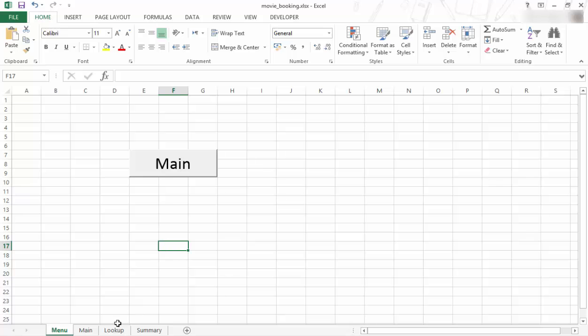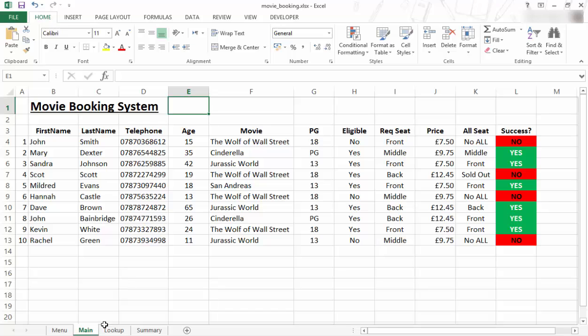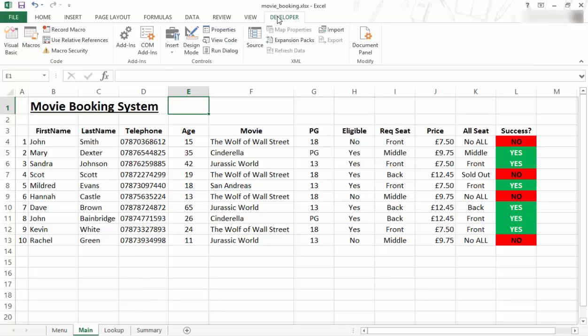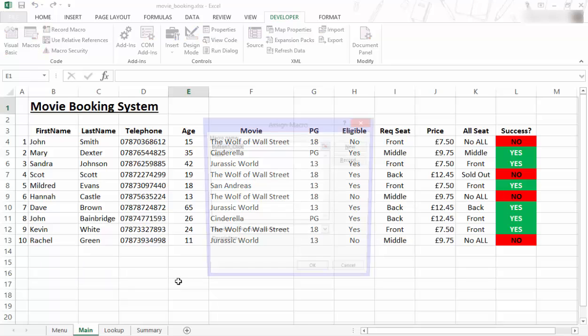So I'm just going to show you how to get back to the main menu. I'm just going to go to main, and now I'm going to create a button over here as well. So I'm going to go to the developer tab, click on insert, select the button, and then I'm just going to draw the button again the same size relatively to the others. I might resize it in a second. I'm just going to put that there.